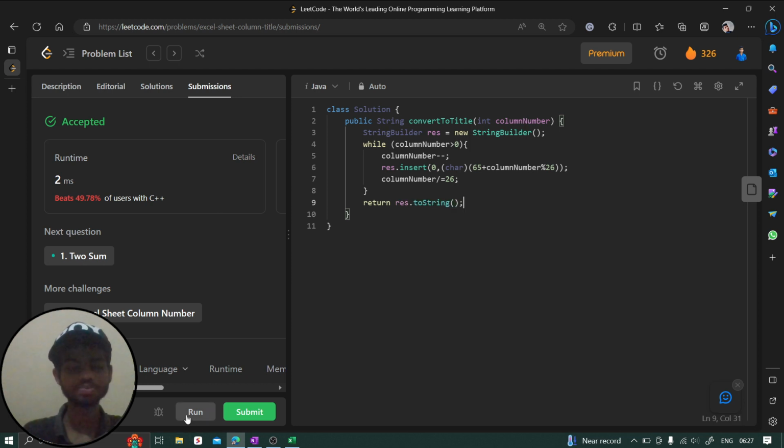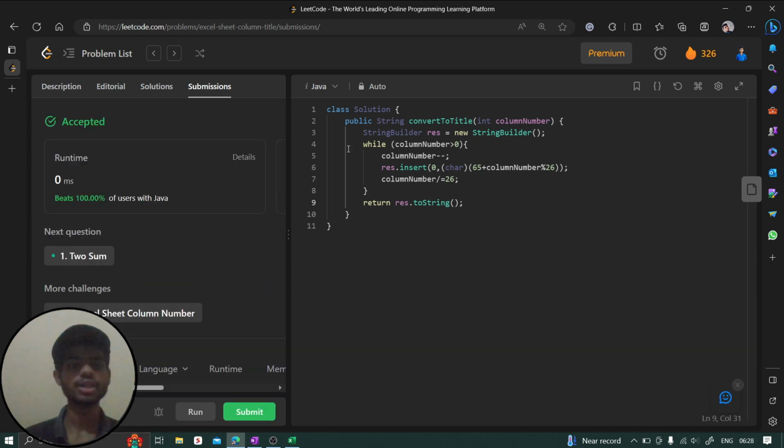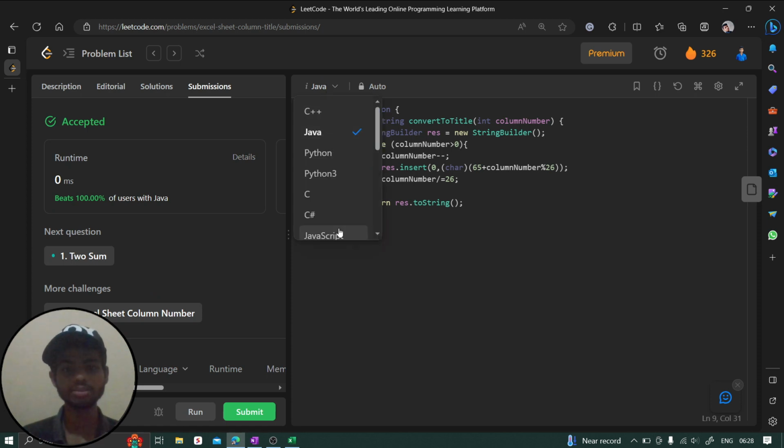Let's see now. And I believe it should get accepted. You can see it accepted. Let's try to submit this code as well. And I believe it will also get accepted. And you can see, guys, it successfully got accepted. Now let's move to the last programming language, which is JavaScript.